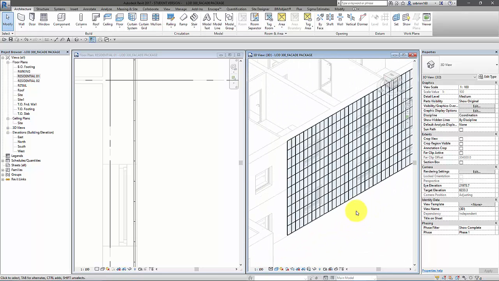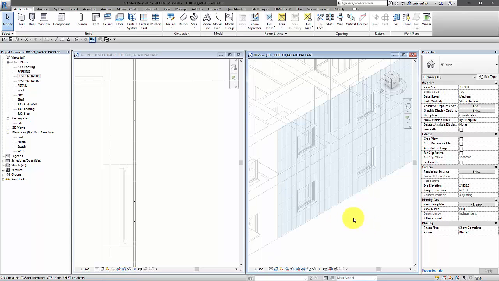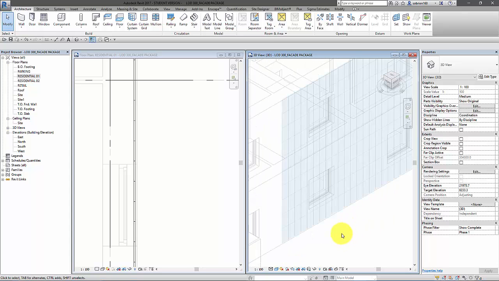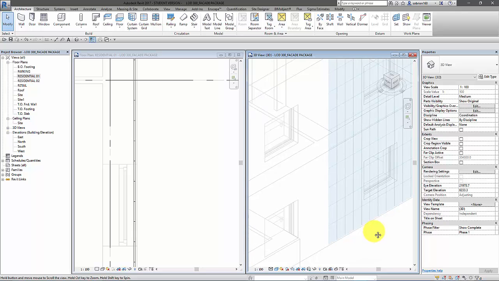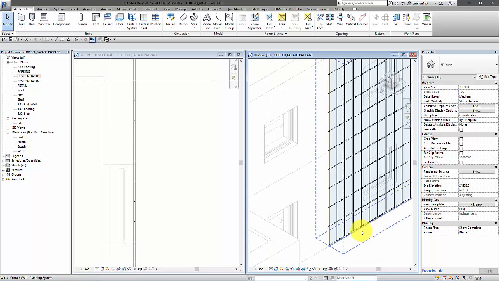So what we need to do now is start to design the individual panels. So this is where we get into families. I know you started on families last semester. I think you did quite a lot of stuff in families, didn't you? Bits and pieces. Huh? Yeah, something at least.